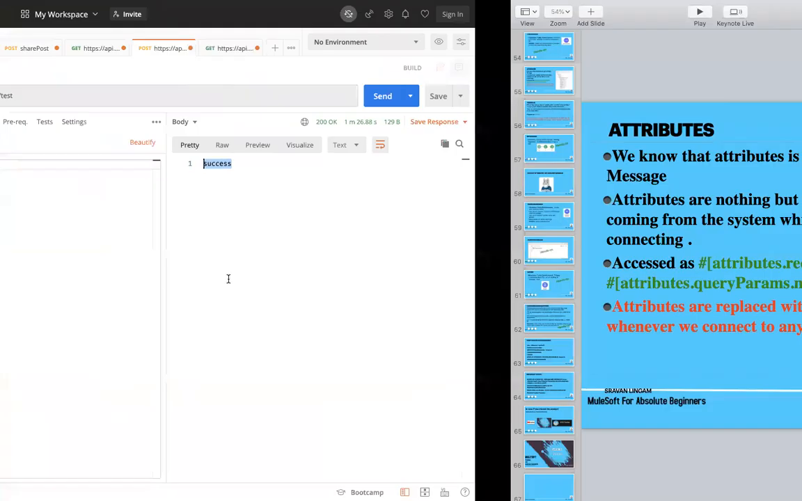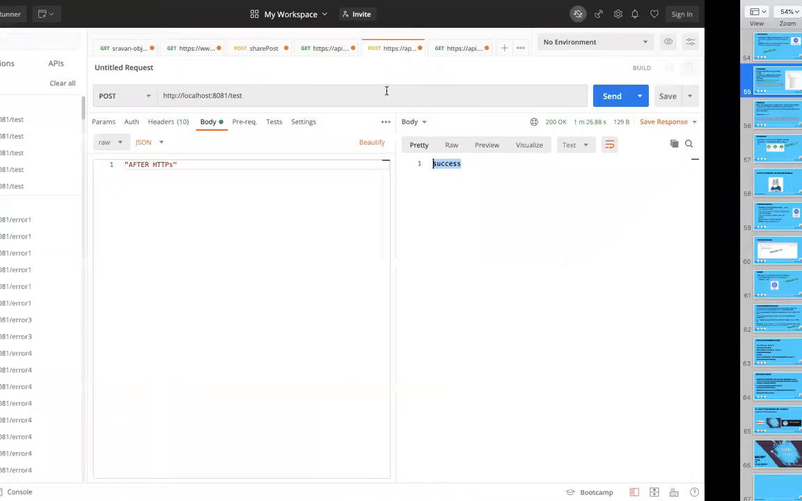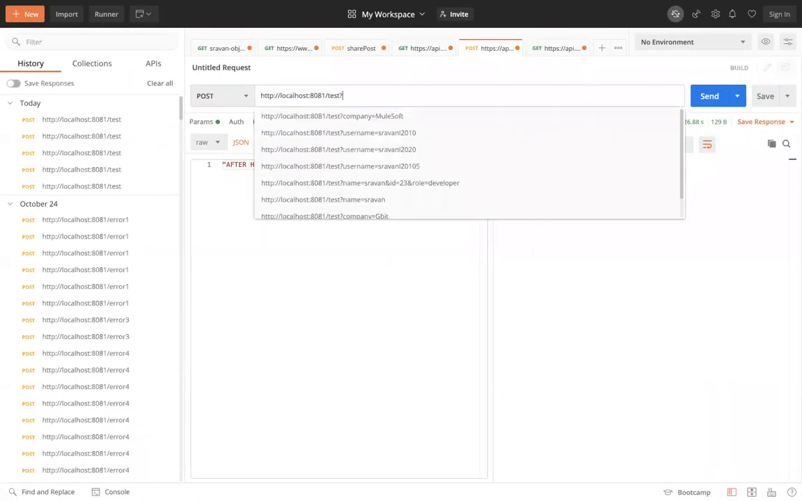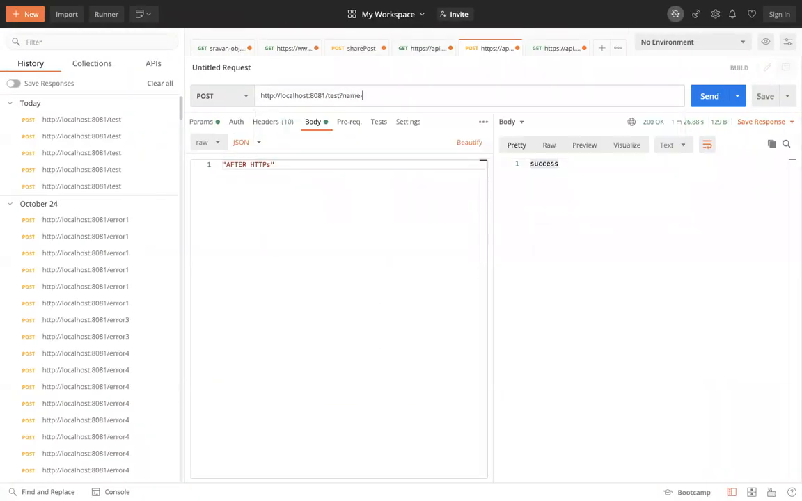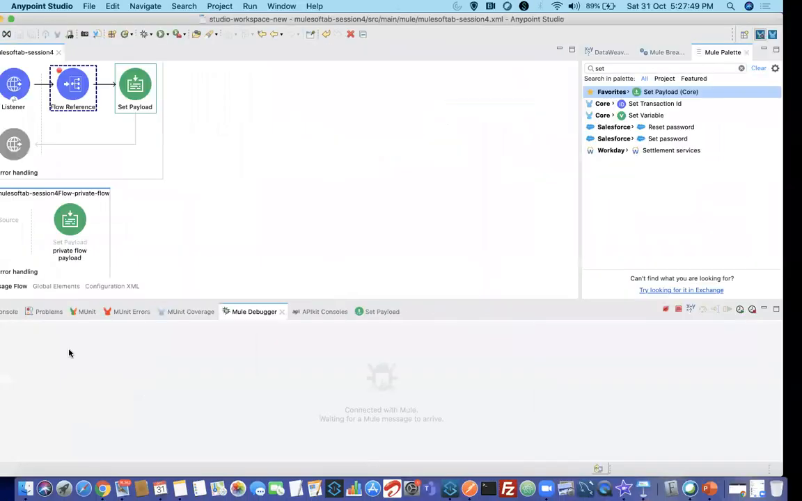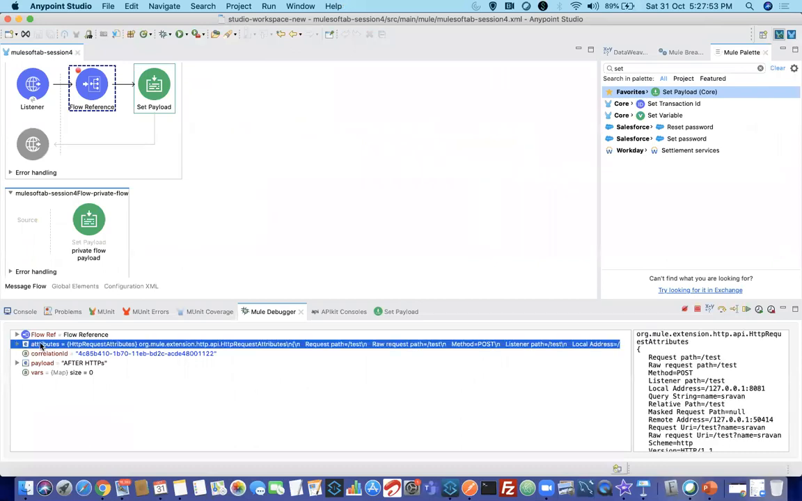Again, flow reference is done. I told you about attributes. Let's see attributes. Let me pass a few query parameters as well. Name equal to Shravan. This is my query parameters. We have a few headers. How to access attributes is what we will see in this request. I'm sending the request again. I have already shown you that attributes will be seen here.